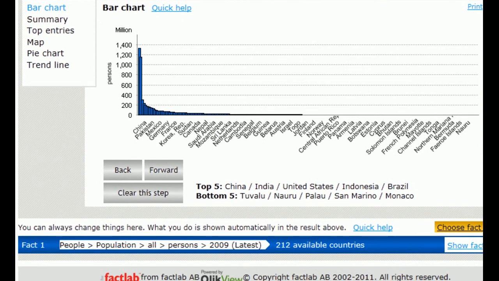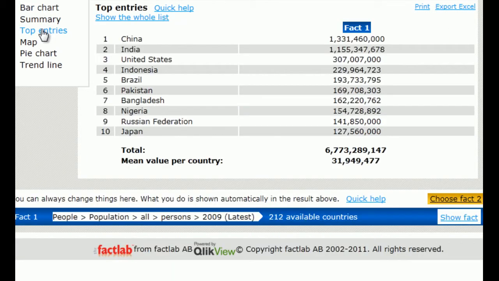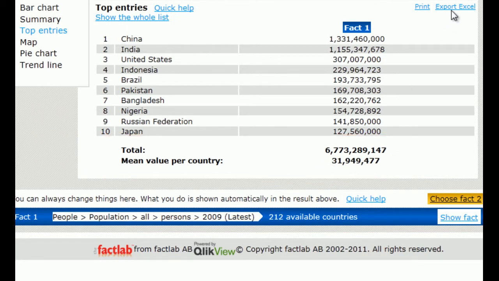By default, this shows our data as a bar chart, and we find this at the top of these 6 different ways to view statistics. If we choose instead Top Entries, we get a list of the major countries. We can see down here that the world's population is just over 6.7 billion people. We can export this list to Excel or print it out. But let's go back to the bar chart.